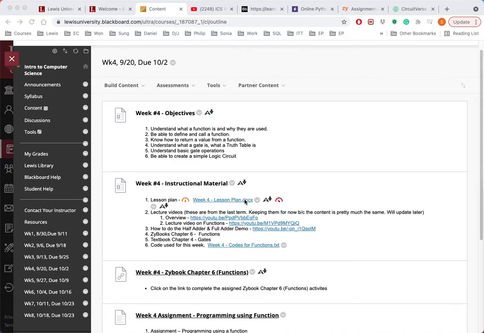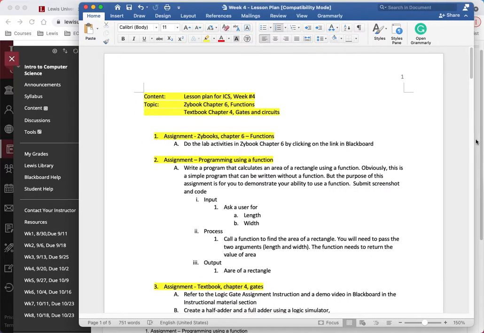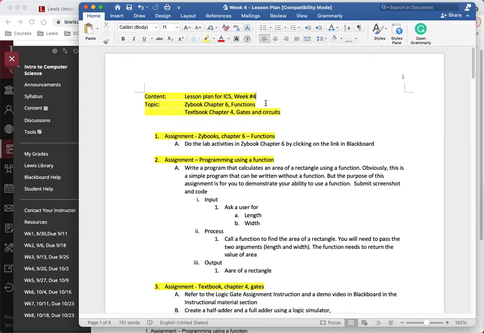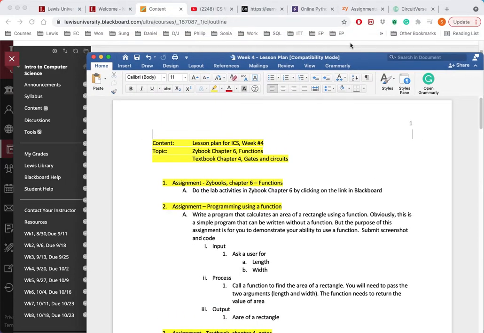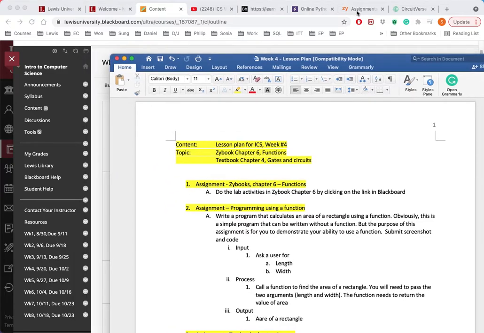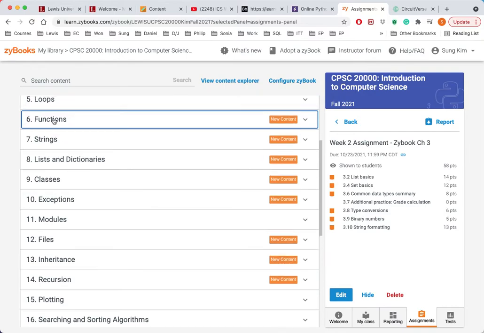So if you click this and download, you should see this lesson plan. The topic for this week is functions in terms of programming, and in terms of the other material, you need to know about gates and circuits. For the first assignment, which is from Zybook chapter 6, it's about functions. If you go over to Zybook chapter 6, this is the functions.